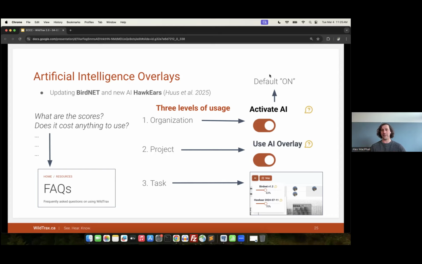Finally, at the task level, the AI overlay won't be available by default, but should a user want to see the AI results within a recording as they're processing it, they can simply click the AI button. It'll give them the two or three AIs that are available. We'll have BirdNET, the old version, BirdNET, the new version for some of the data that's already been run through, and HawkEars, and they'll be able to adjust those confidence thresholds accordingly. So if they only want to see HawkEars results above 70%, then that's all they'll get within the overlay itself.